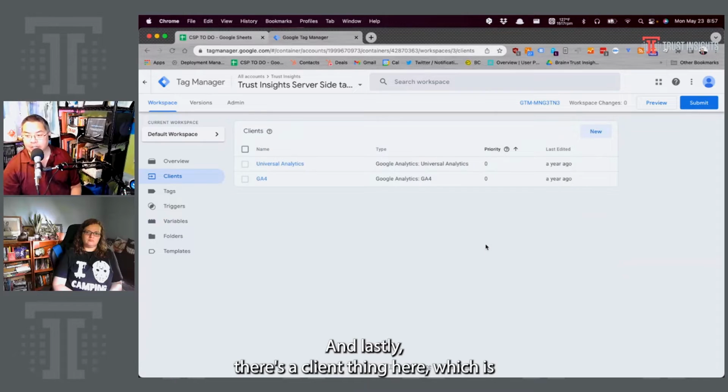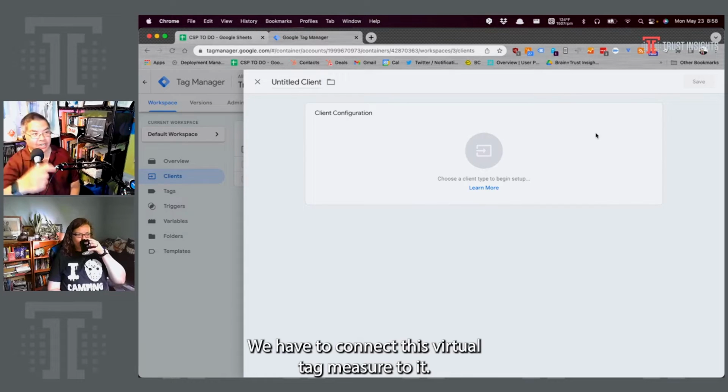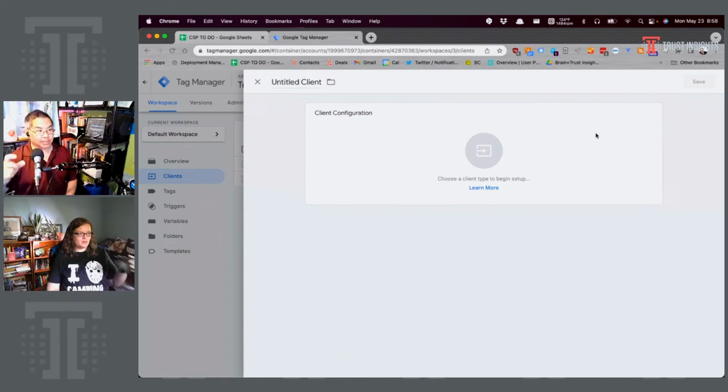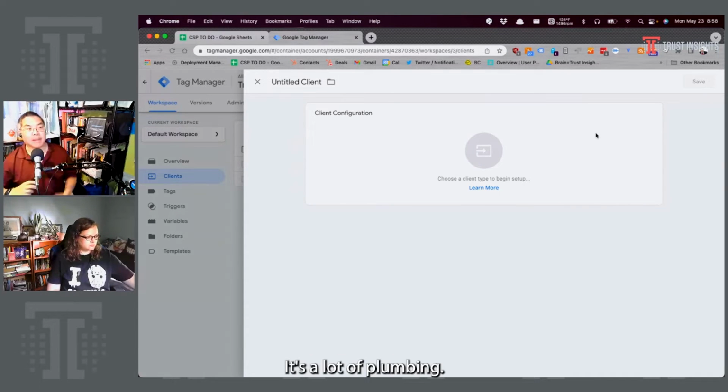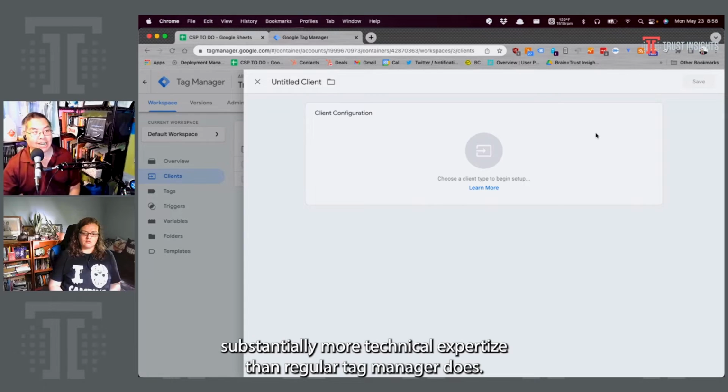And lastly, there's a client thing here, which is what is the piece of code that runs on our website? We have to connect this version of Tag Manager to it. It's a lot of plumbing. So this version of Tag Manager requires substantially more technical expertise than regular Tag Manager does.